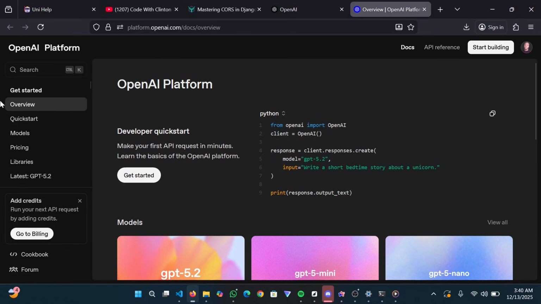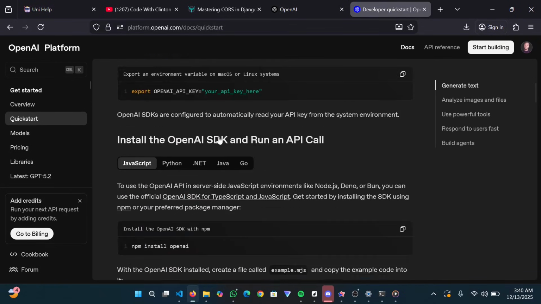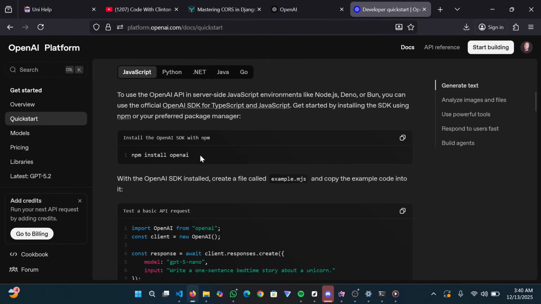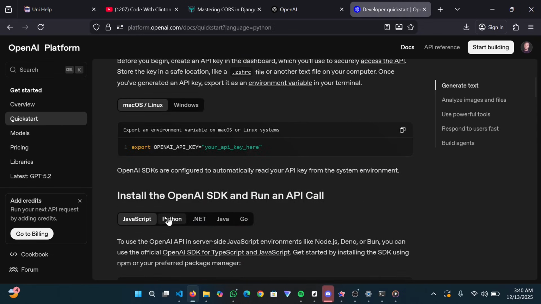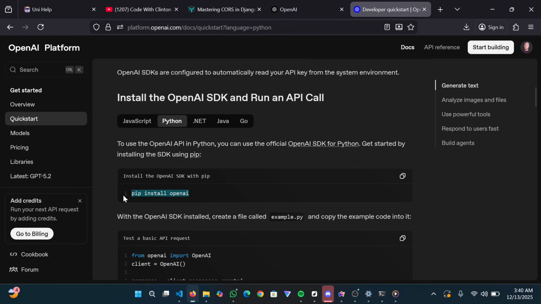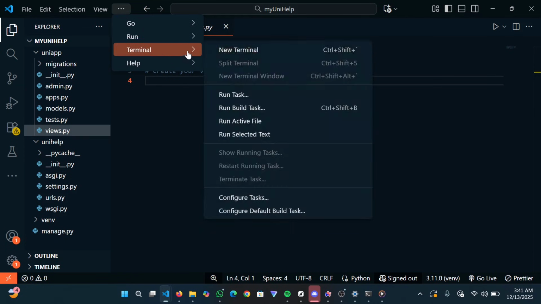You can see how it goes here. You can click on quick start. You can follow the steps on how to go about this. So first thing first, let's install OpenAI. So click on Python, and then let's add pip install openai. Go down to your Django project. So make sure you have your virtual environment activated.